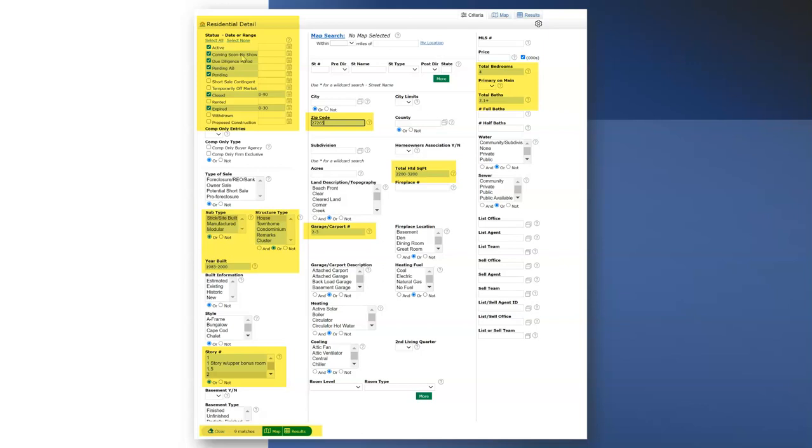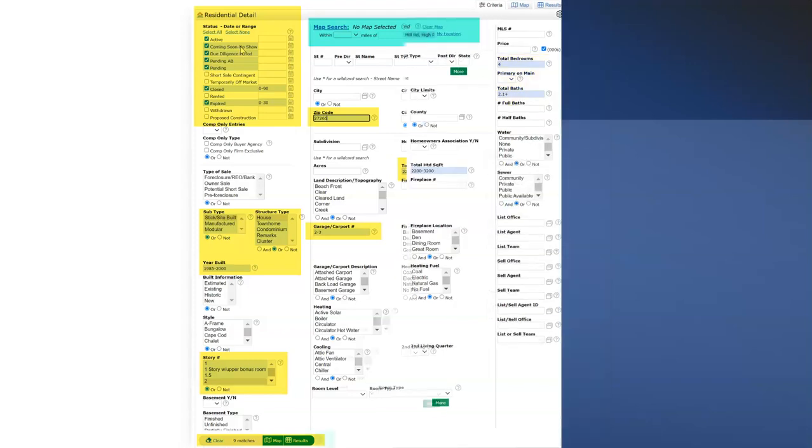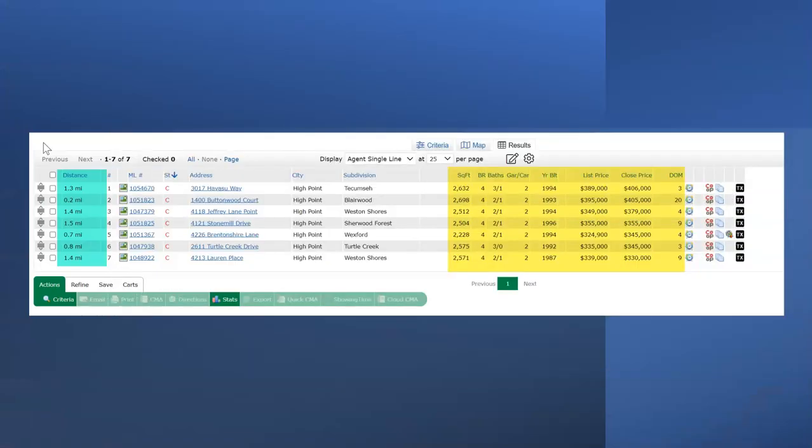The next step, to find the properties that are the closest to the subject, and we'll have the distance calculated on the agent single line report. Using the within function, in this example, within 1.5 miles of 733 Old Mill Road, High Point, North Carolina. The number of matches is now 7, and when we look at the results, distance has been calculated, and all the properties are very similar to the subject.